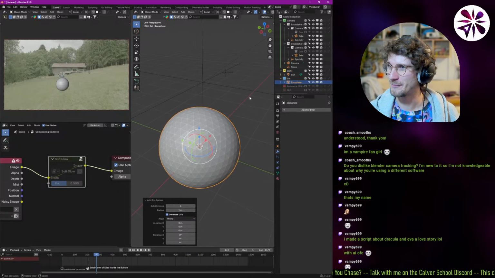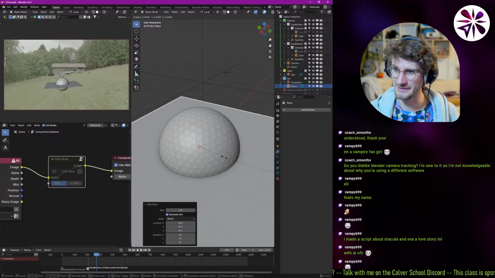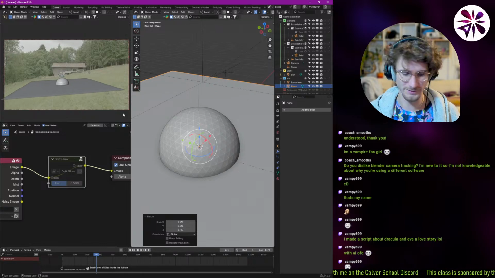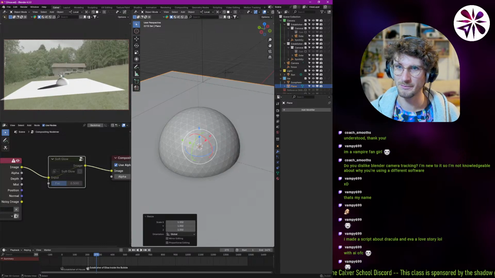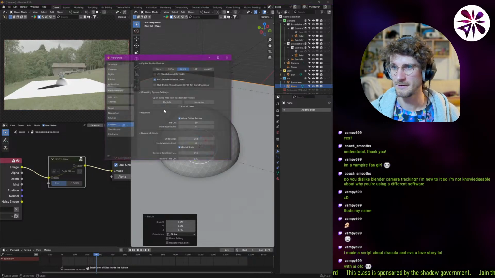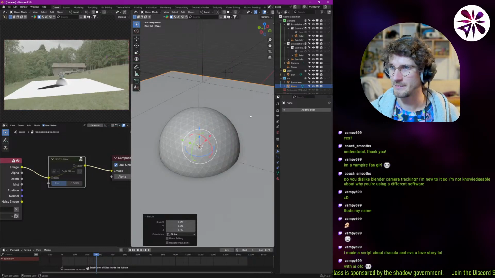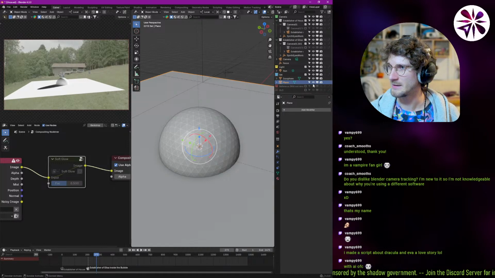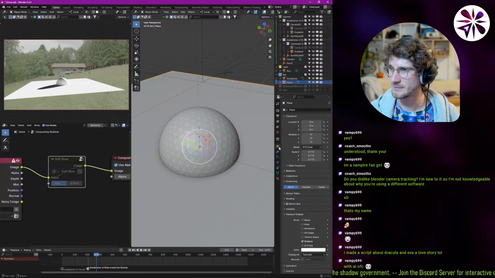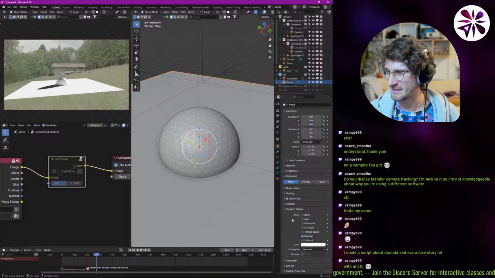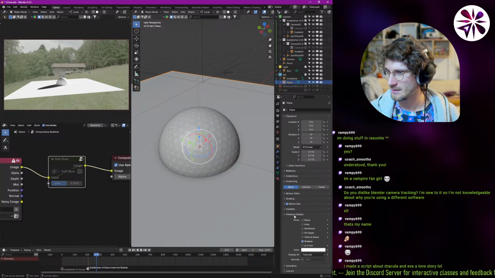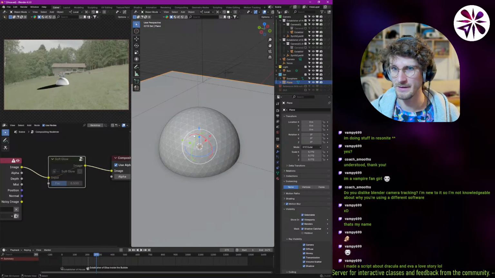Okay, so we got that here. I'm wondering if we can already also add holdout material here. Let's go into material preview. Actually, we can go cycles directly. Okay, yeah, and then this. I'm just gonna activate this as a holdout object, as a shadow catcher. Where was that? Visibility, right? Shadow catcher. Yeah, there we go.